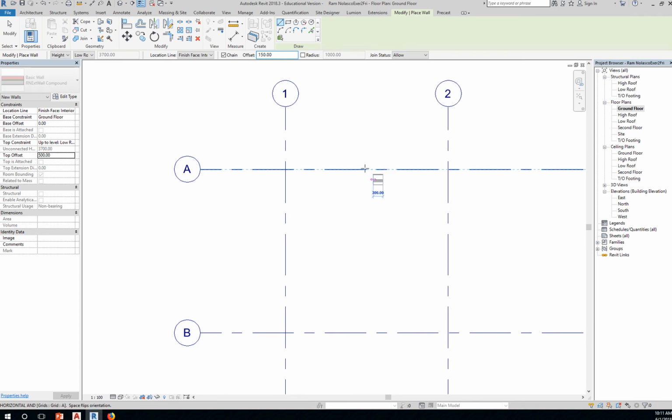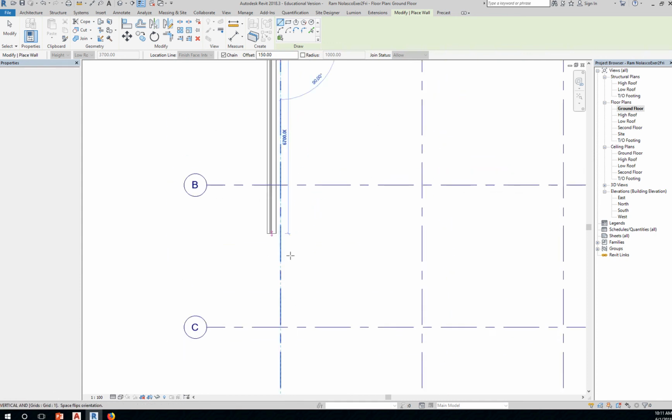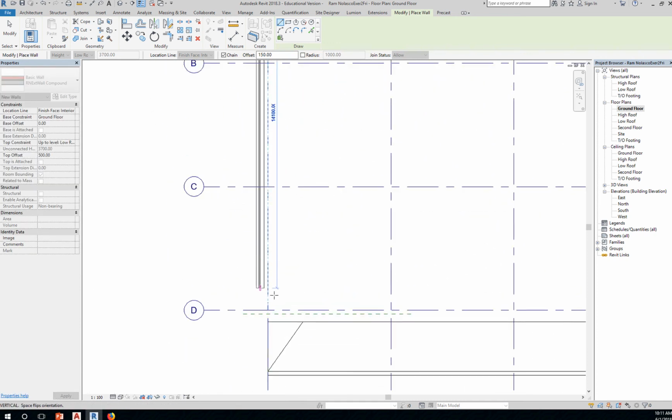Okay, so just click here. Let's start there. And then you can hit the spacebar key to toggle between which side you'd like to build your wall. So spacebar. Okay. And then we'll go to the intersection, and then go down up to here, and you can also type 4500. So that's the distance for this last wall. Okay, enter and escape.